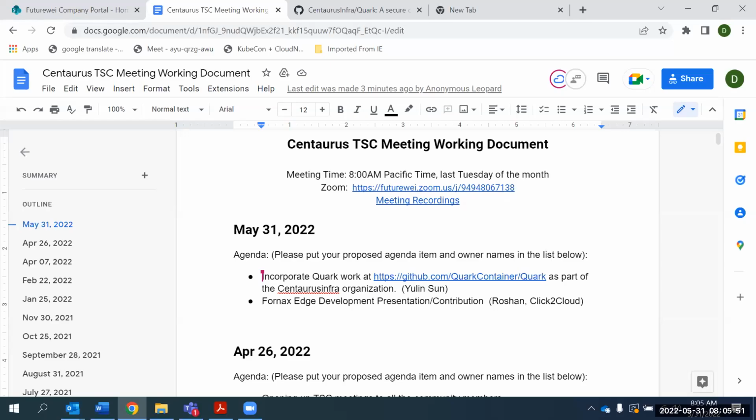First agenda item is Quark, one of our future wave architect. He's going to present a new container runtime. And then the second item is Fornex edge development contribution, which Click to Cloud team did, and they're going to present that. So I think let's do that.